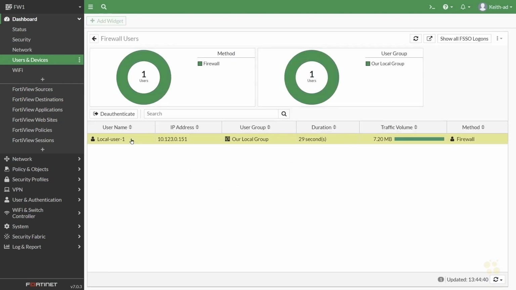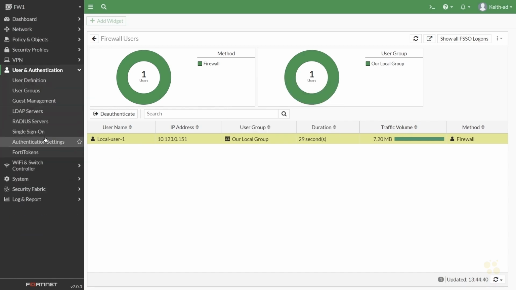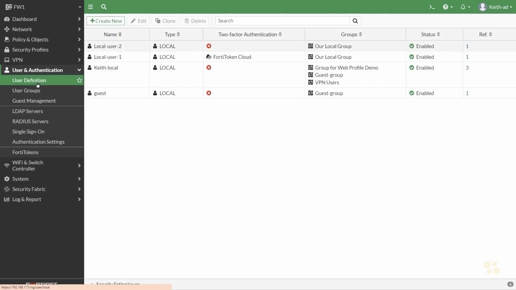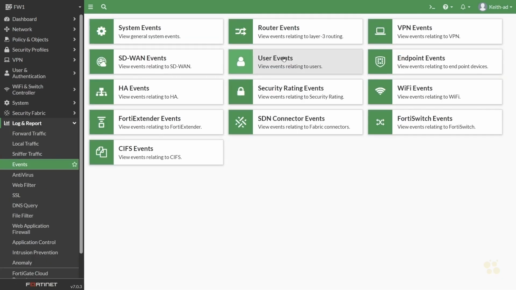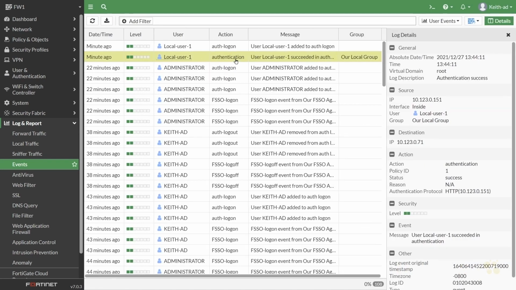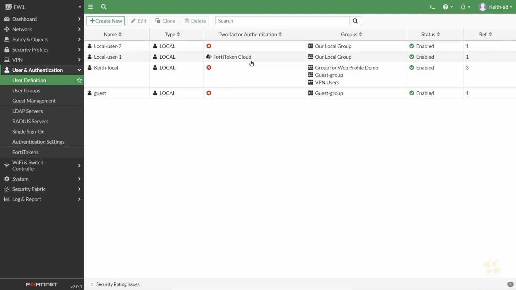And currently it's showing us we have local user 1 who has authenticated. And if we go back to that user under user and authentication and user definition, here it's showing that user is using two-factor authentication. And if we go down to login reports, and here, if we click on user events, we can look at the details for the login. And here it's indicating that the login was successful. So that's the validation of two-factor authentication for a user.